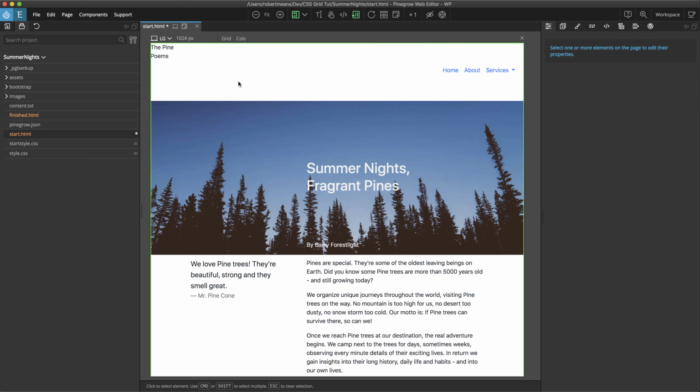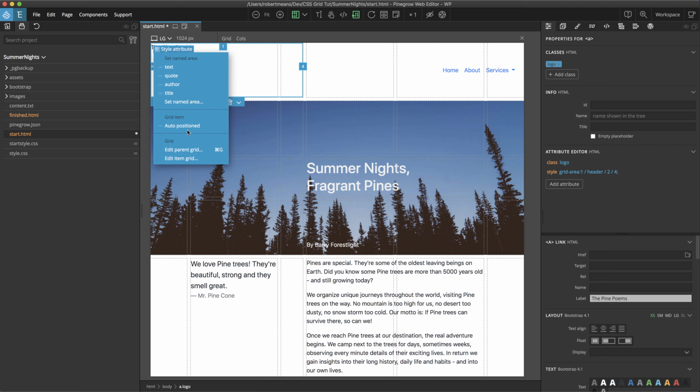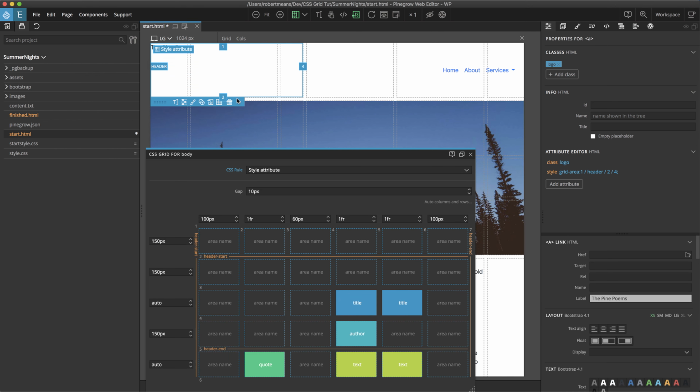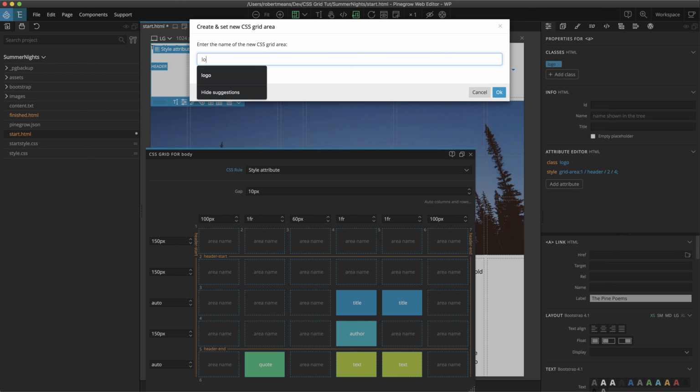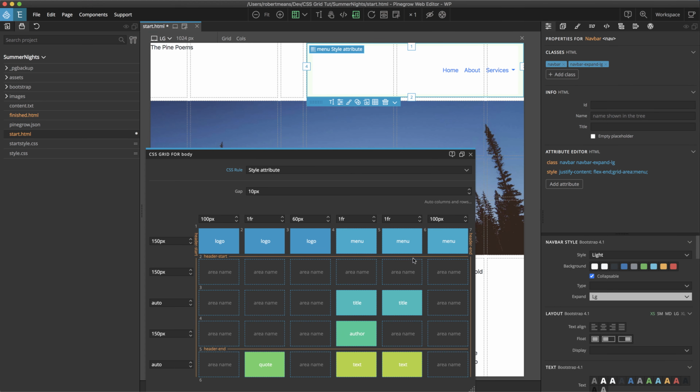With that completed, we can now go into the grid and set the names for the logo and navigation areas. Actually, let's make this a little bit bigger first. We'll stretch this over to here. Now we'll go ahead, click on that, and we'll look at the parent grid. So now we're going to set that as a named area. Looks nice there as far as named areas.